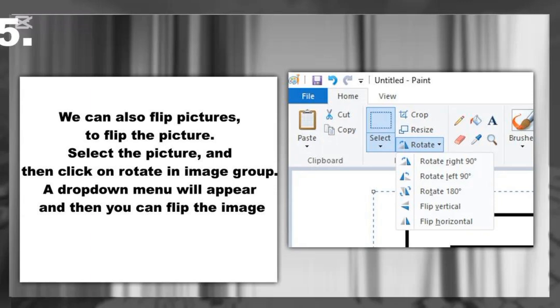Now let's take a quick review on the topics that we just discussed. We learned about color palette, we learned about copying, pasting, freeform selection, rectangular selection, we learned about flipping, rotating.